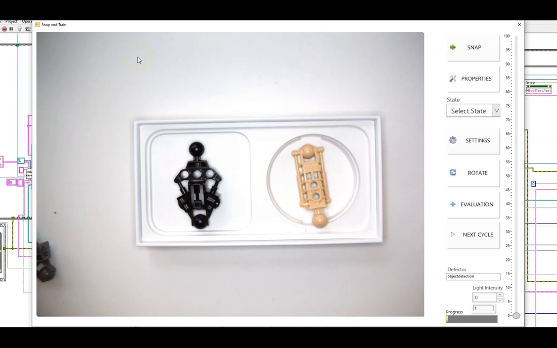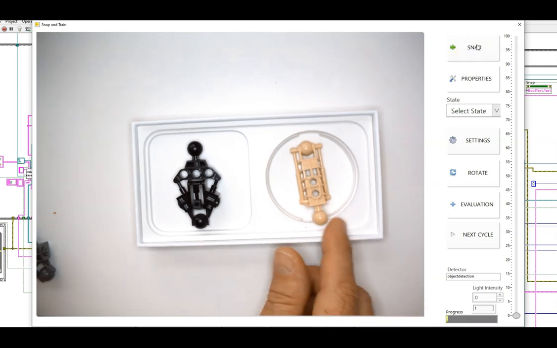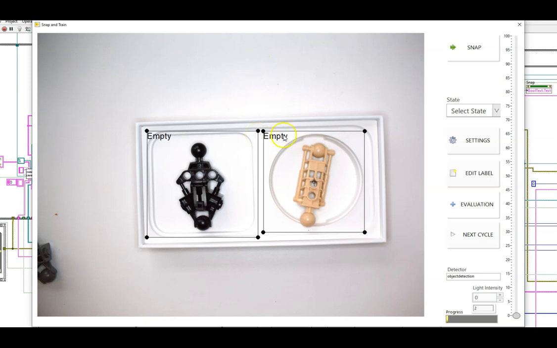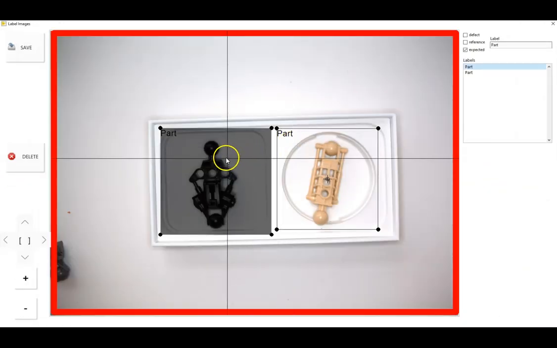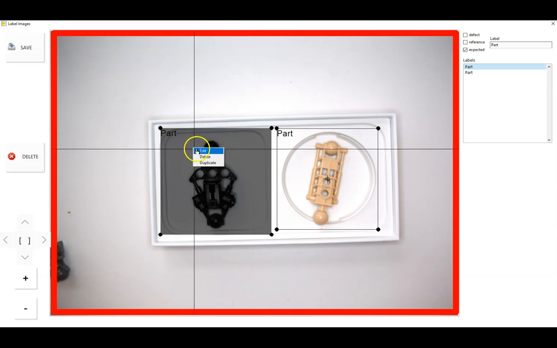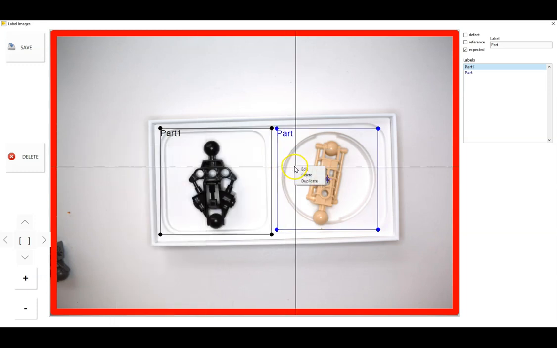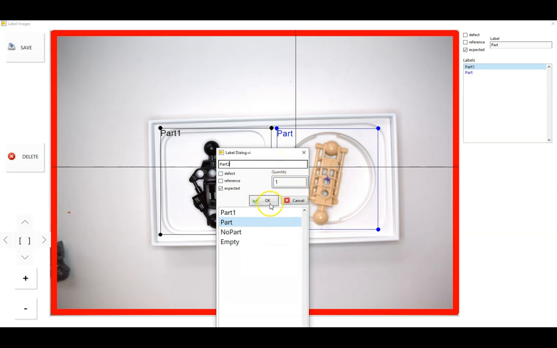So now I put in some different types of parts. Of course, I've got a live view, so I can adjust these all I want. And go ahead and snap. Now I could switch them over to part, no part, of course. Or I could label these as their own thing. So just edit the label. Do an edit. I'm going to call this part 1 and this one part 2.